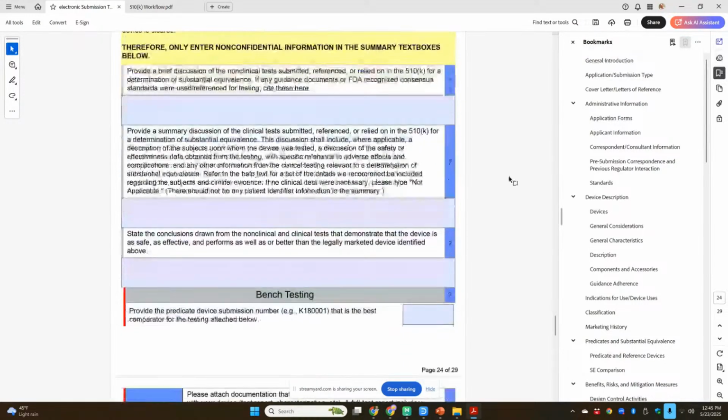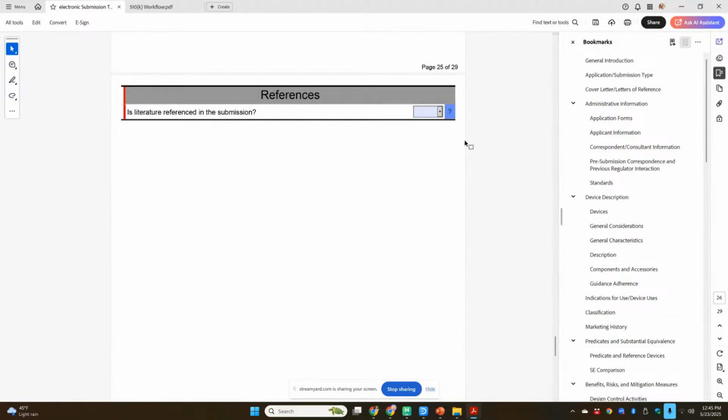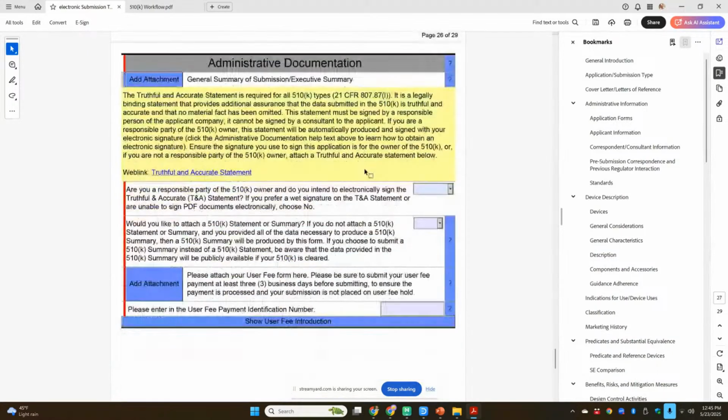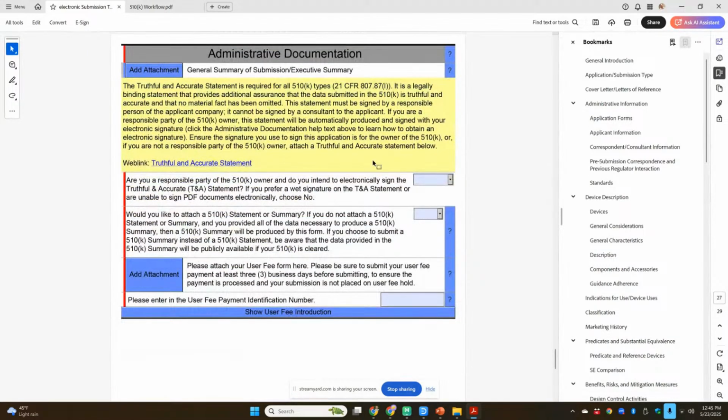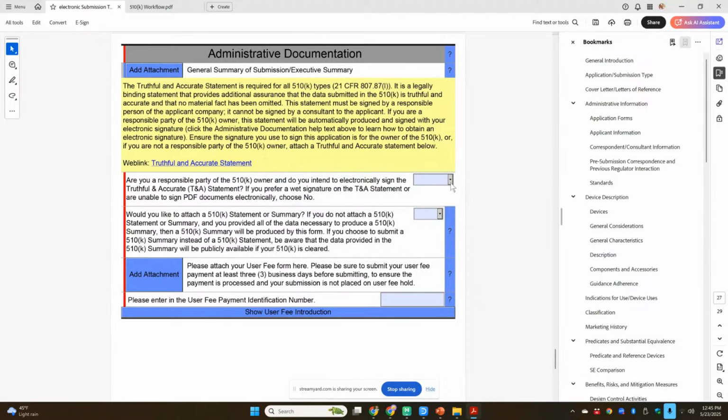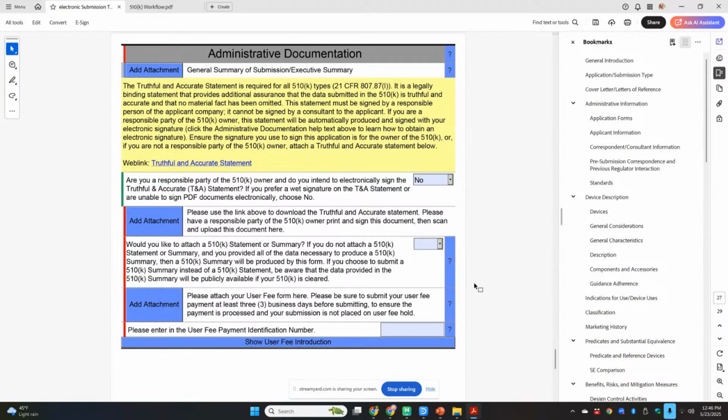And so down below here, we have a reference section. So if you attached any journal articles, you'd say yes. And then it asks you to attach them and explain why you attach them, each one ideally. And then we would say, it's a consultant filling this out. So yes, we're going, I'm sorry, that should be no if I'm a consultant. And you would attach the truthful and accuracy statement right here.